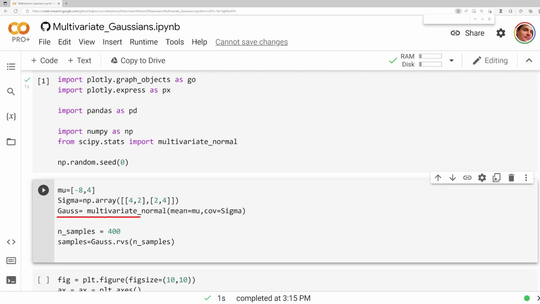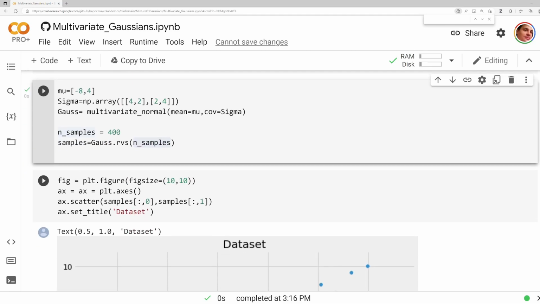Then we create this variable Gauss that will let us sample points from this Gaussian distribution with mean vector mu and covariance matrix sigma. We will generate 400 sample points, and we use this rvs method of this Gauss object to generate n samples number of points. We generated these points. Now we can use matplotlib to plot these points.